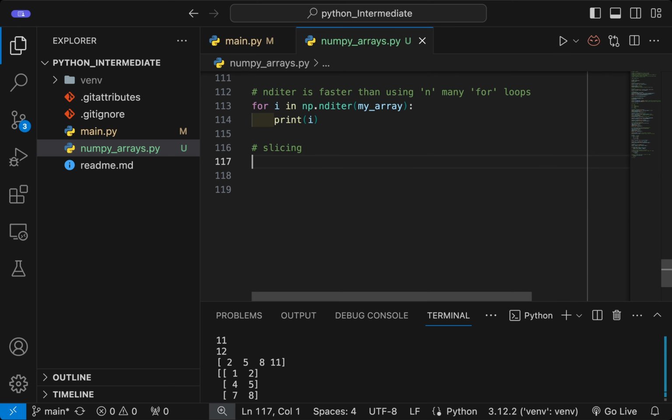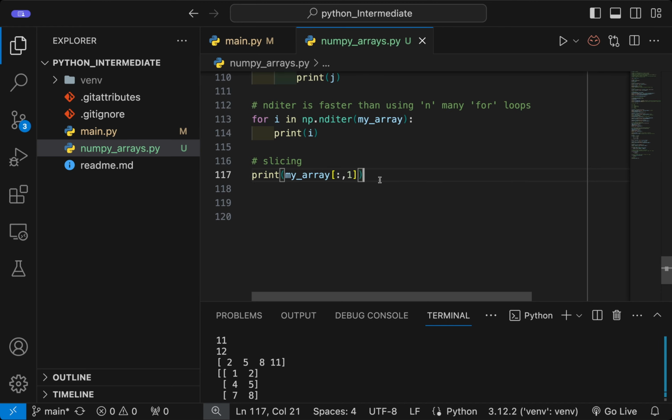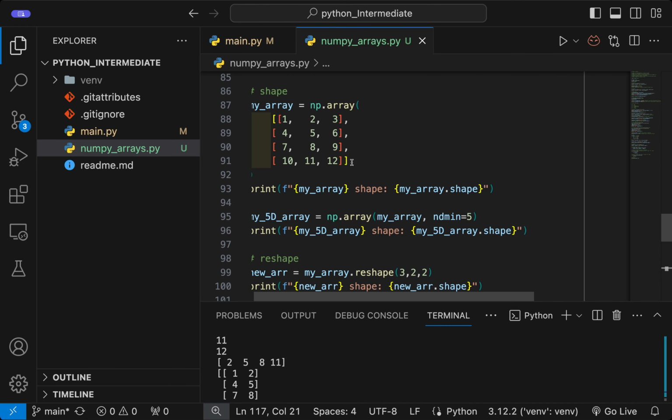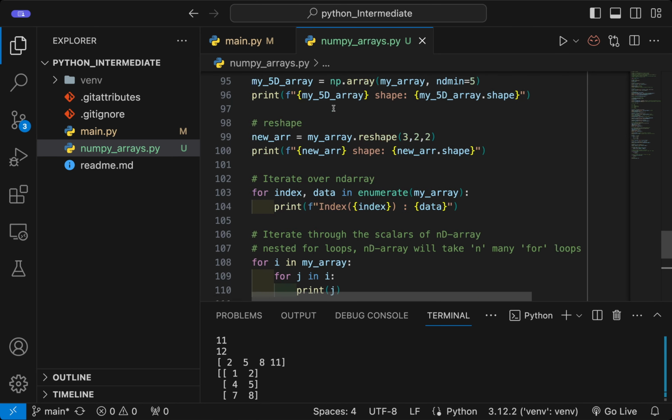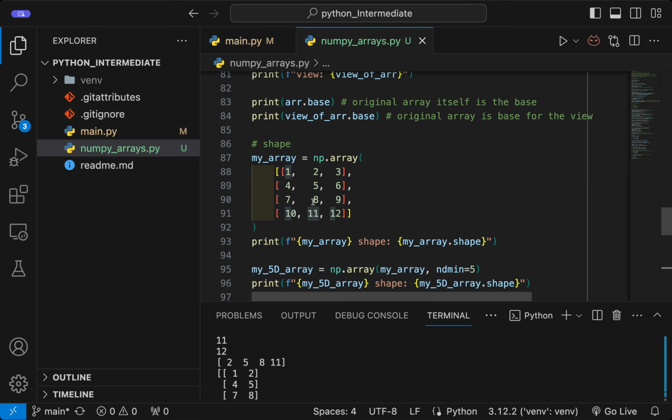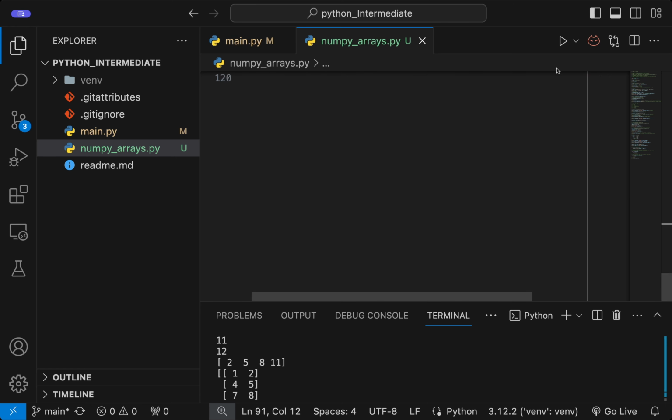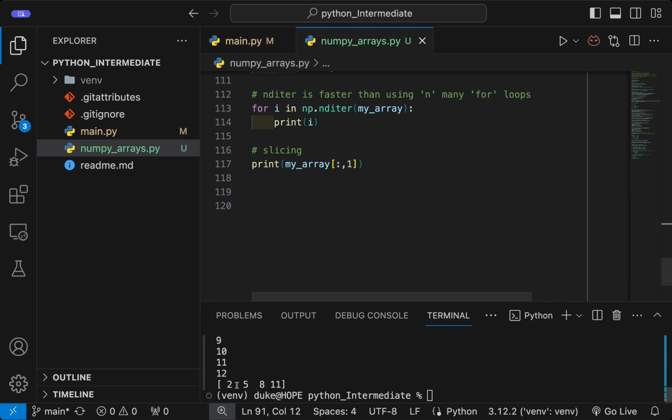Some examples of slicing I have shown over here. The first example is this. By colon we're selecting all the rows, and from there in each row we are accessing the first element, which should be 2, 5, 8 and 11. If we run this, we can see that 2, 5, 8 and 11 has been returned.